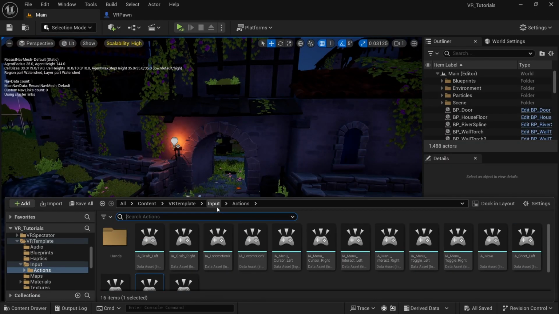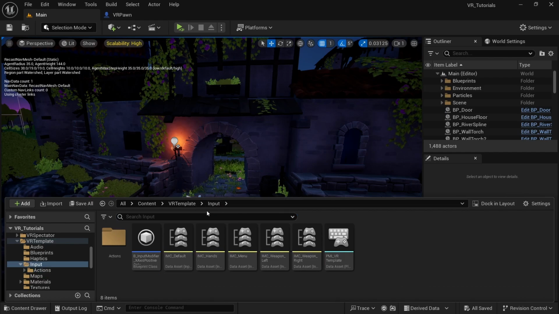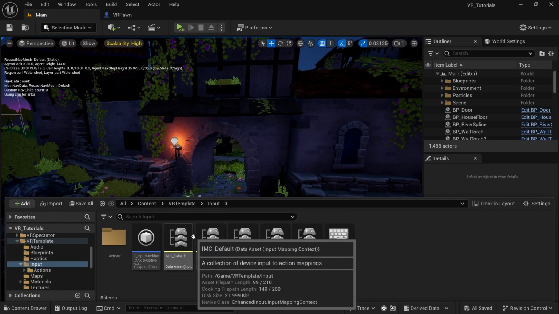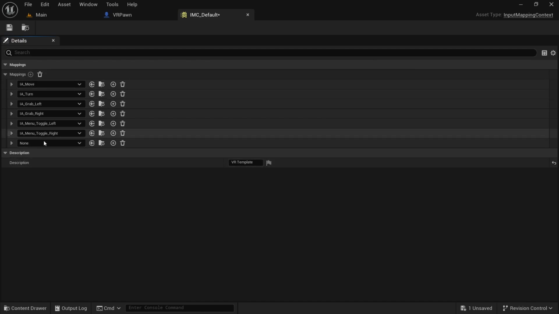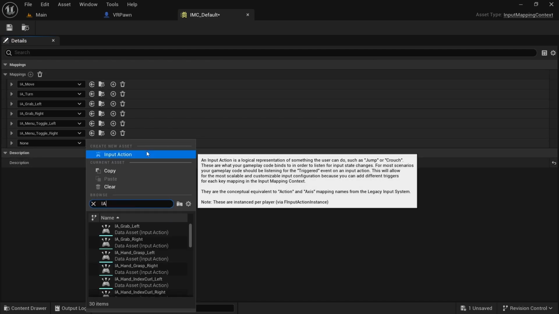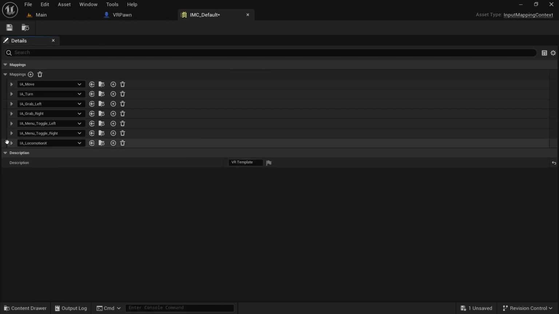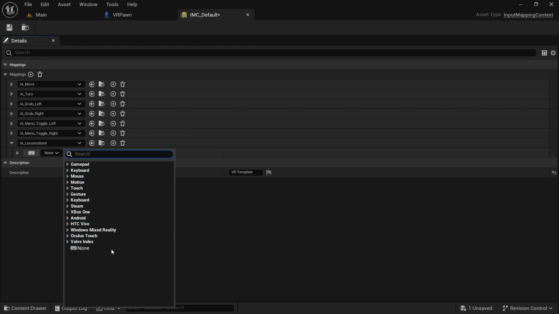What we have to do now is go back to input, and then we're going to open IMC_Default. This is where we're going to actually give those input actions a mapping. So we'll hit the plus icon here. Find your x-axis. I named mine LocomotionX. Hit the drop down here. Hit the drop down here. And now we can give that mapping. Now it depends on what headset you're using.